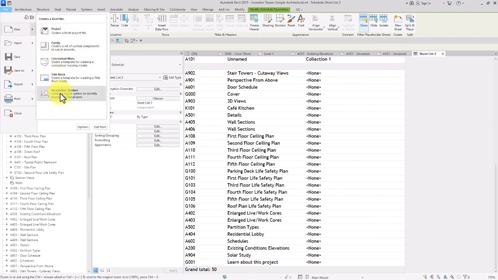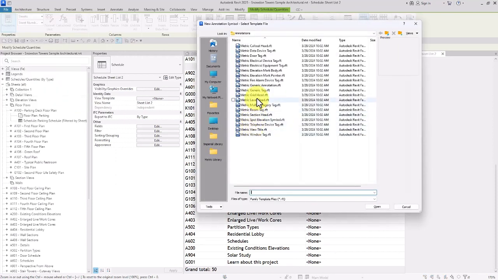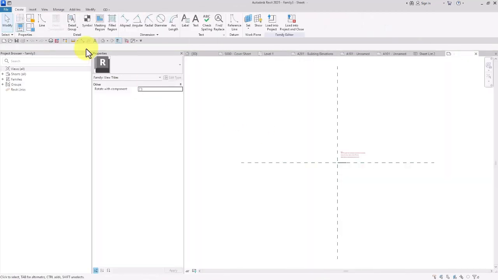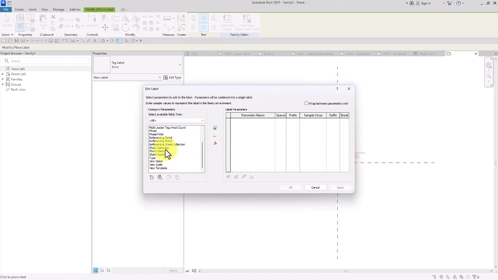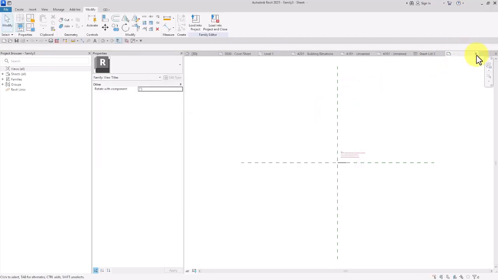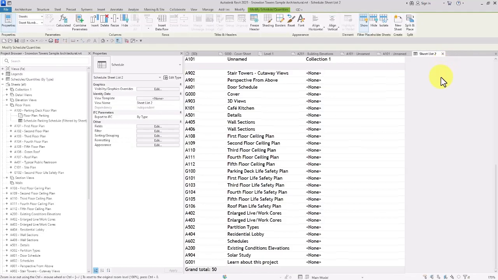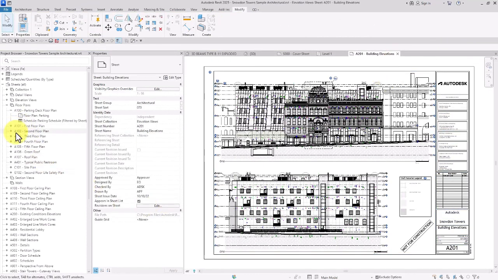Again, I'm going to select symbol. And this time I'm going to select view title. Now again, if I open this window, we can see that we have both sheet collection and reference sheet collection, which we can select. And the same goes for the rest of the views that I have mentioned a few seconds ago. All right, I'm going to close this down again and go back to our project.